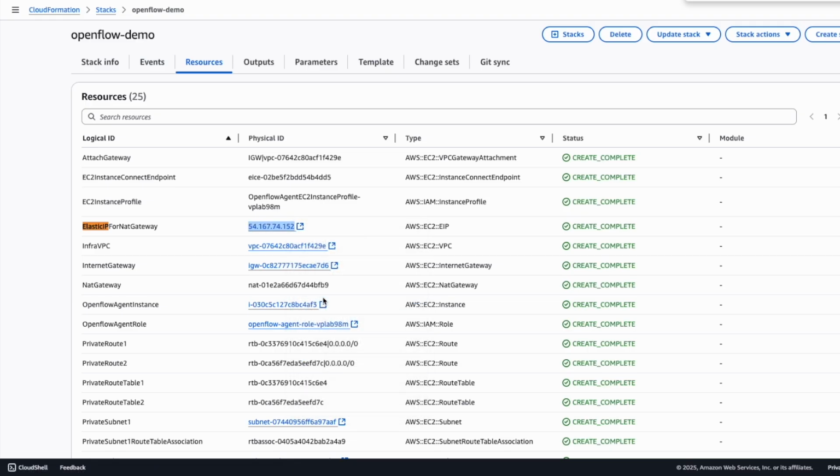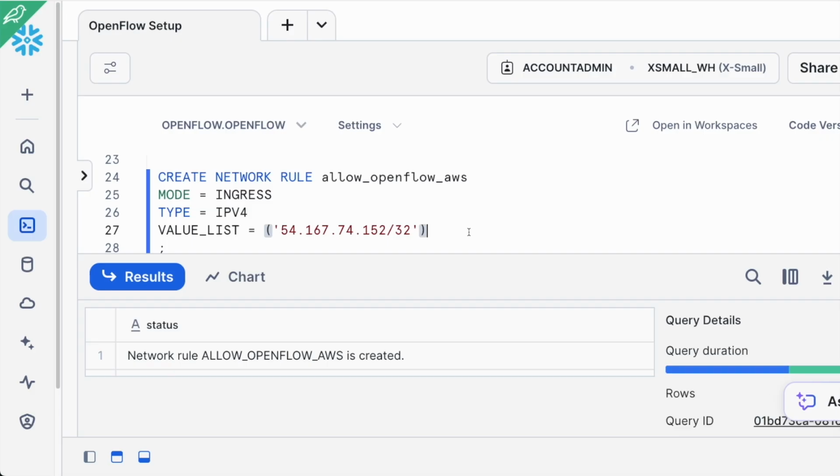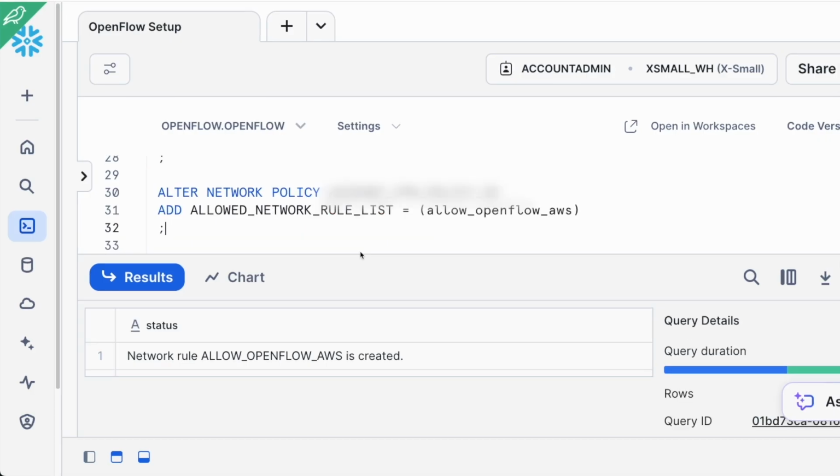And we need to create a network rule in Snowflake to allow traffic with this IP address. Back to the Snowsight UI and create a new network rule in ingress mode. Enter the IP address with a /32 for range notation to allow a single IP address. Next, add the network rule to your existing network policy. You won't need the account admin role or the security admin role to do this.